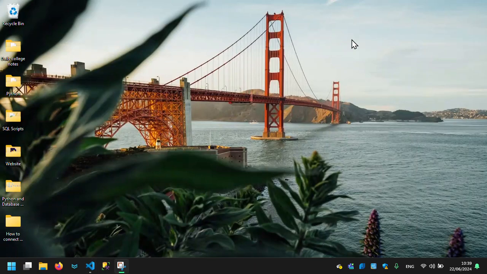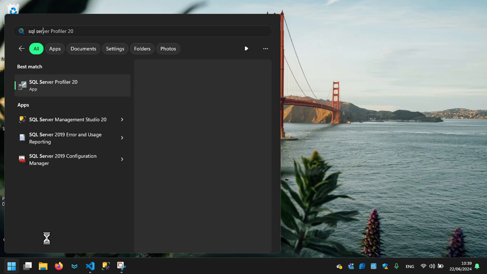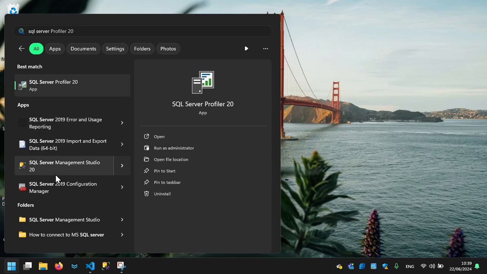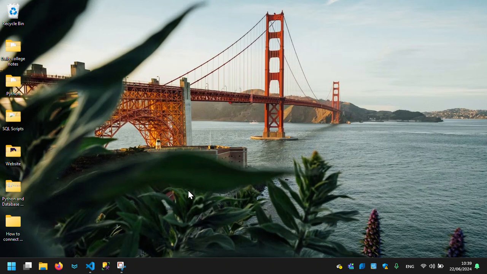Hello, I want to do a tutorial just to show people how to connect Python in Visual Studio Code to the database. So first of all, you want to go to find SQL Server Management Studio, right click that, run as administrator.